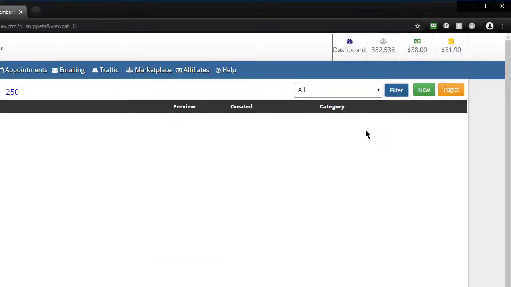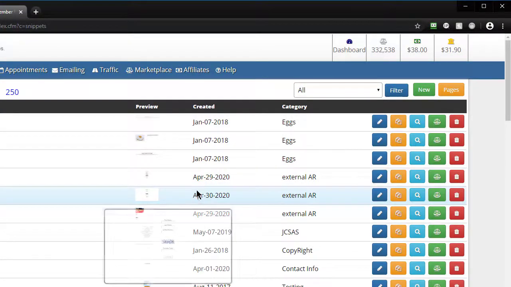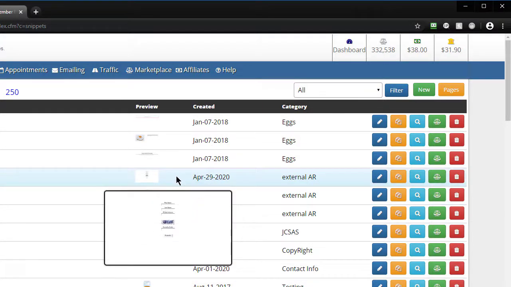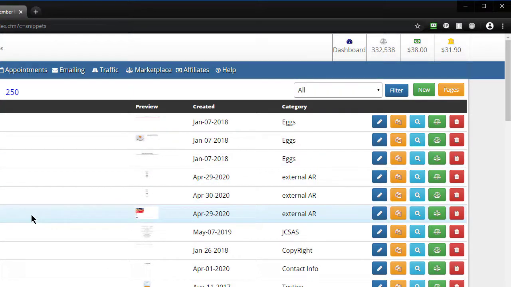Because once you pull that snippet into your page, then you can put your text in it and other stuff. These are just templates. These are just like little snippet templates. So you drag them into your page and then you put whatever text you want in there, and I'll show you that.